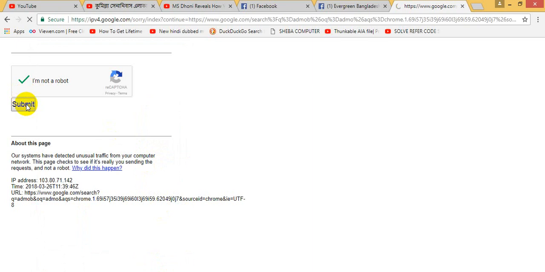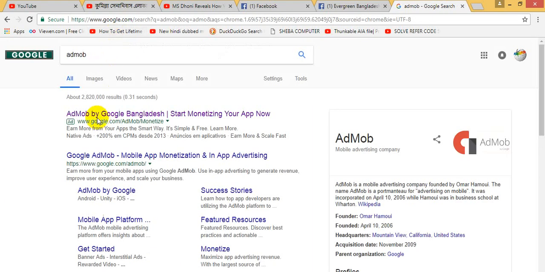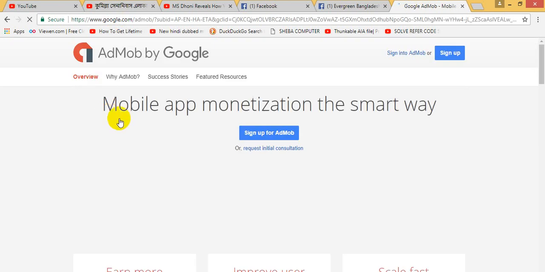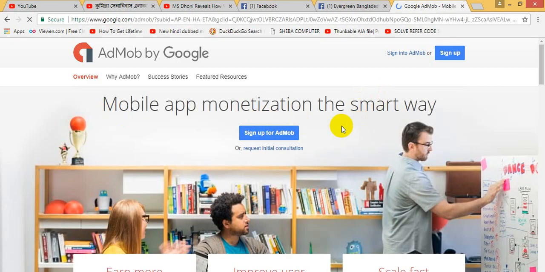Yes, submit. When you type AdMob, it shows AdMob for your country. My country is Bangladesh, so here it shows Bangladesh. When you use another country, here it will show the other country. Now I am signing in.